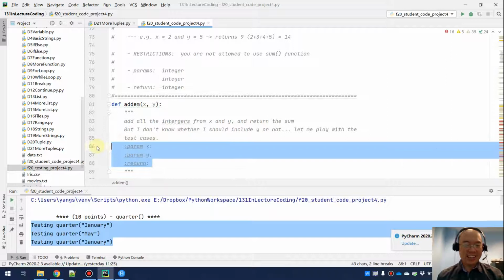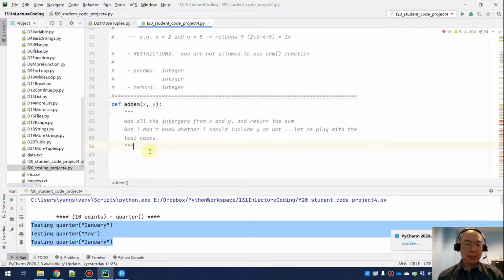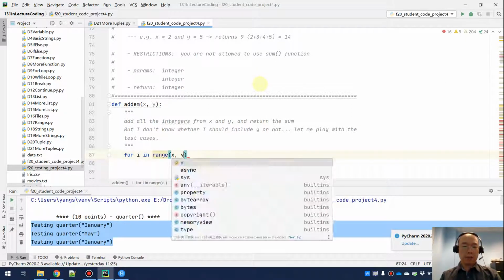Okay. Okay, so how do I do this? Well, I want to do an iteration to visit all the values from x to y. And then, well, let me assume that I'm including both the x and y, both the beginning and the end. So I'm going to do a for i in the range of x comma y plus 1.